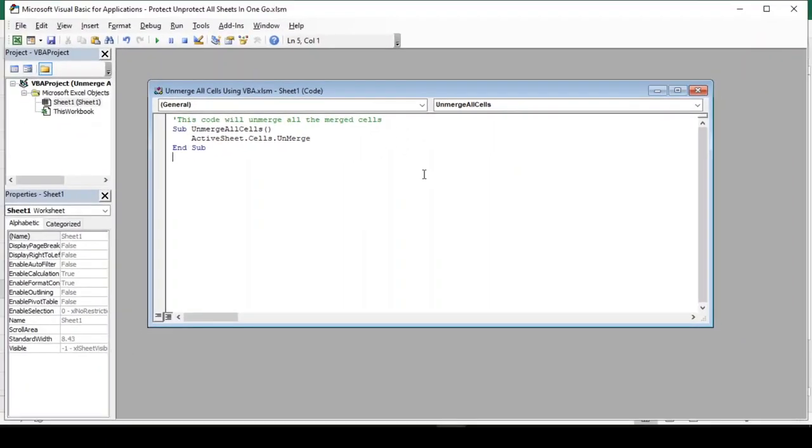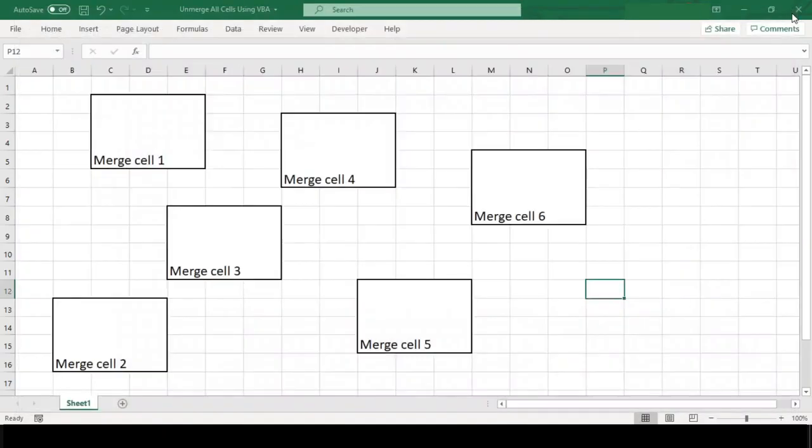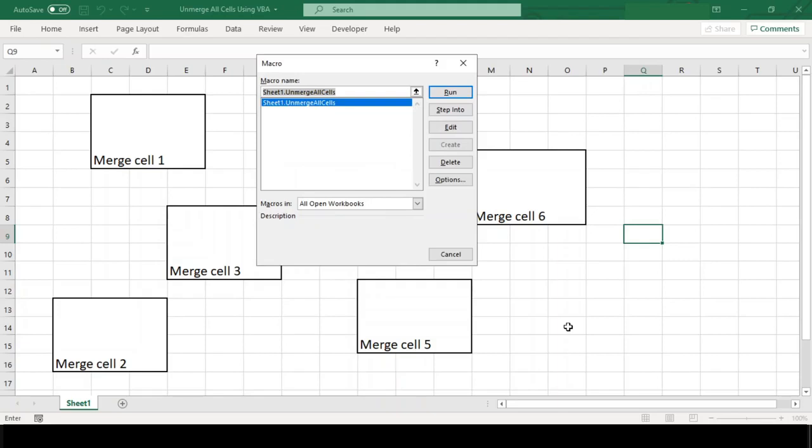Now since we are done with our code, let's close this VBA editor and return back to the Excel sheet to test our macro code. To run our code, we need to press Alt F8. This will open the macro dialog box. You can see our macro name is available here.